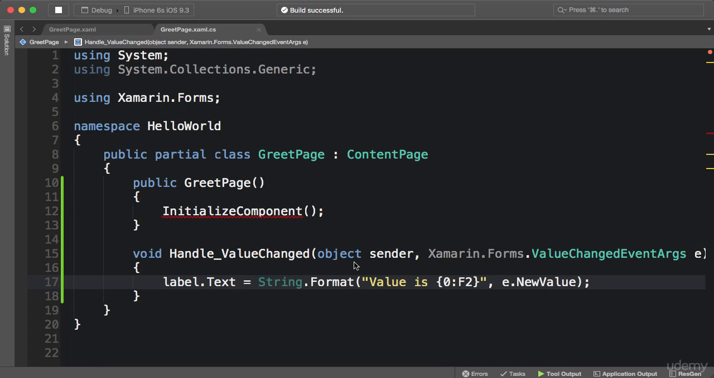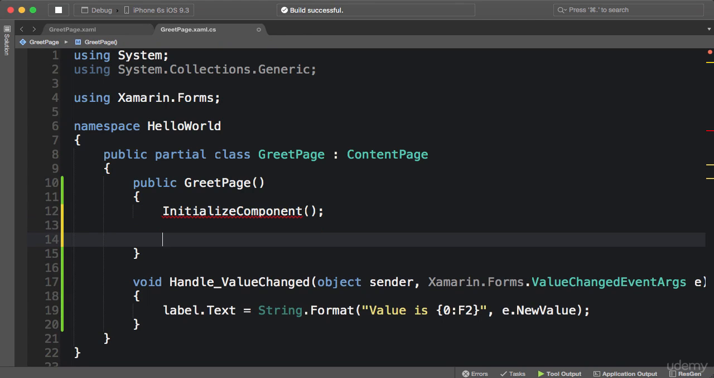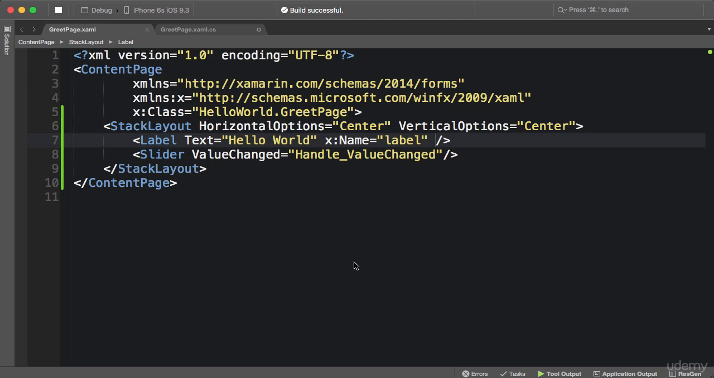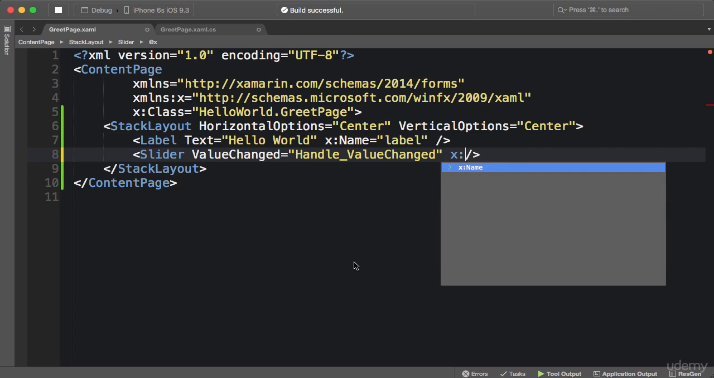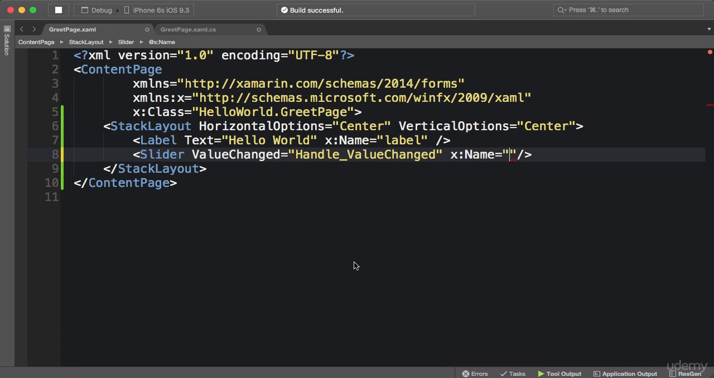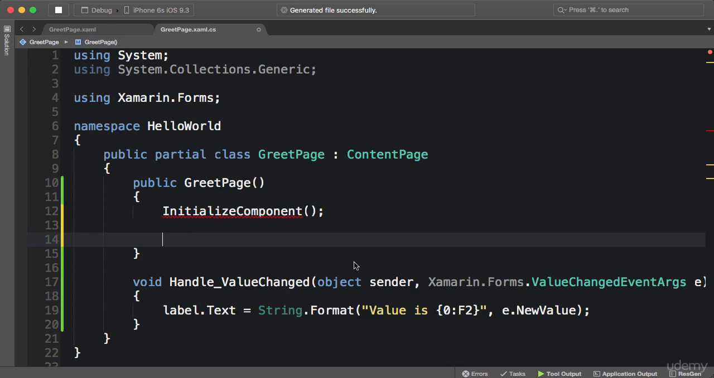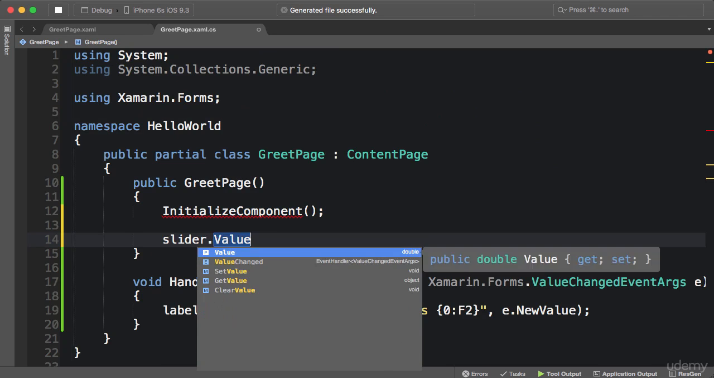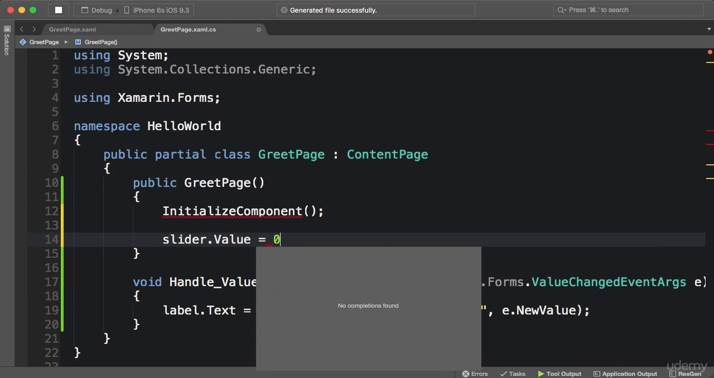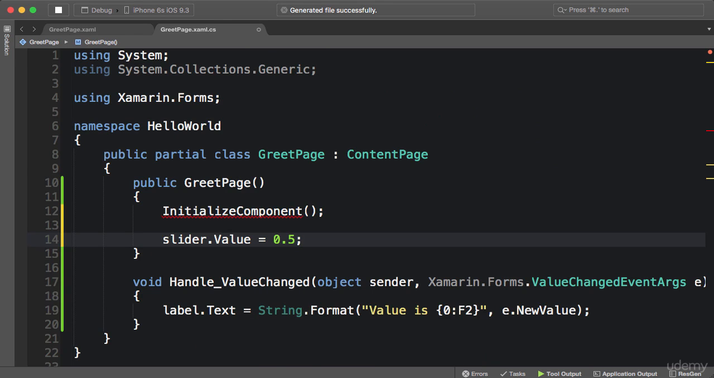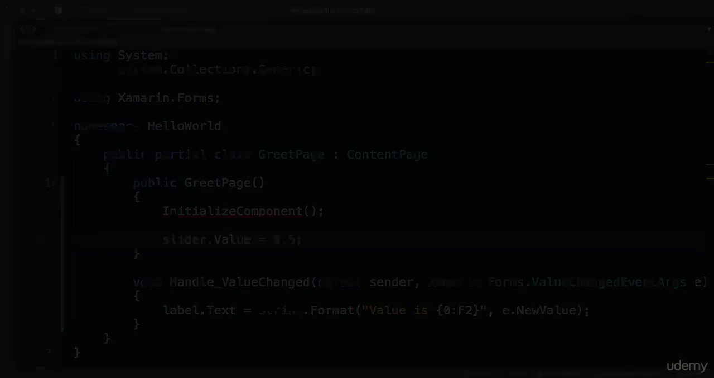To fix this, in the constructor, after the call to InitializeComponent, we can explicitly set the value of the slider. So again, we need a reference to this slider object. So back in our XAML file, we use the x:Name attribute and give it an identifier, slider. Save. Now back in the code behind, we can type slider.Value. We can set it to 0 or 0.5, whatever. Let's run the application again.